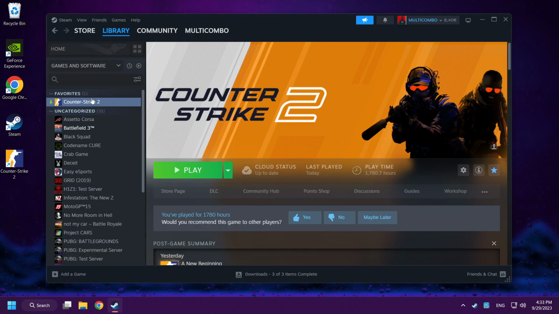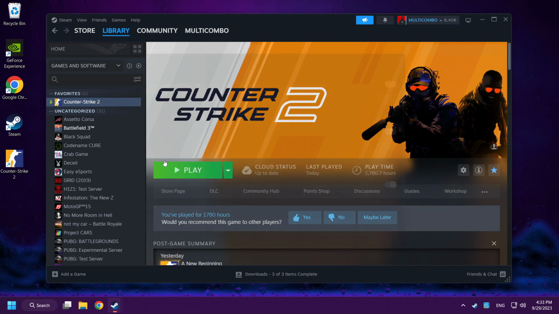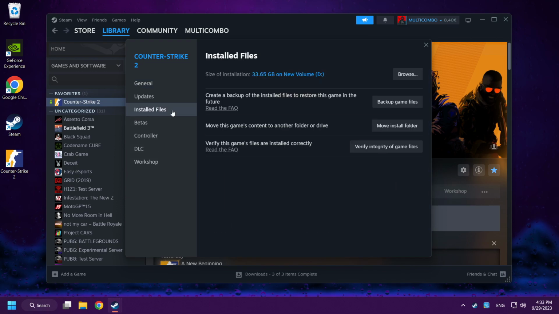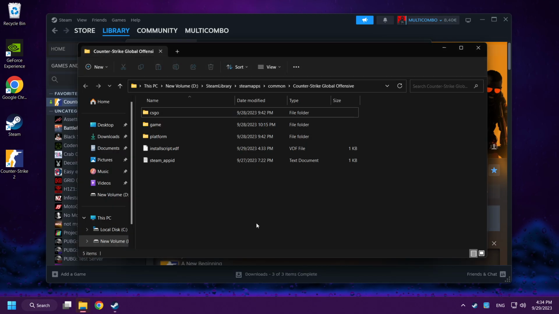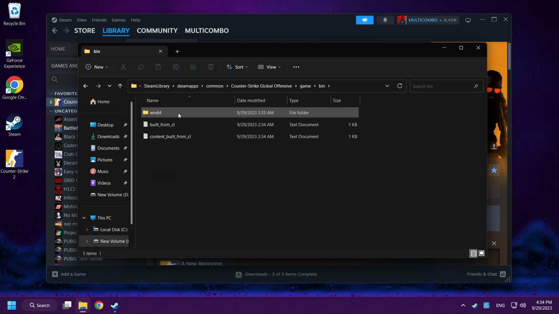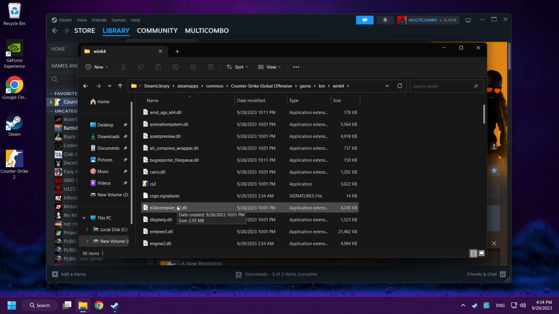If that didn't work, right-click Counter-Strike 2, click Properties, click Installed Files. Click Browse. Click Game Folder. Bin Folder. Win Folder. You can see CS2.